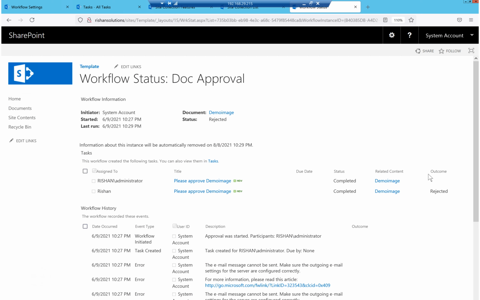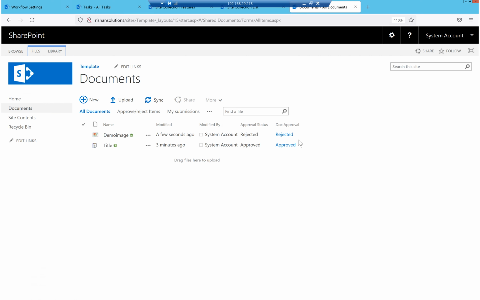Now here it is, the outcome is rejected. Now this approval workflow process is completed. Here we can go back to the document library. Here we can see the approval status is rejected, and the approval process here in the workflow is also rejected. This way we can create a simple approval process out of the box.